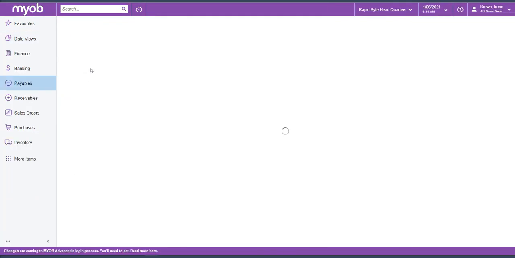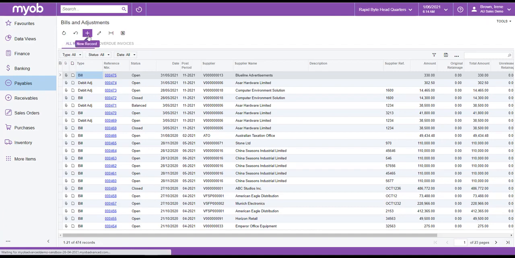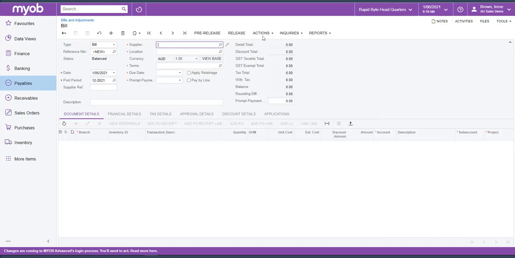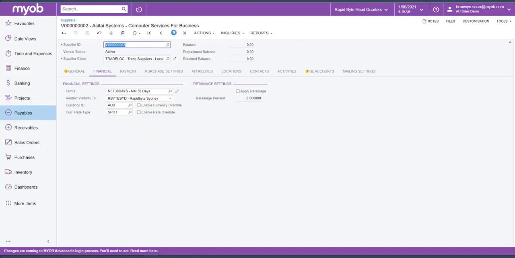If I go to create a bill, we can see that Supplier 2 is available for selection, but Supplier 1 is not visible. This is because of a visibility restriction. You might notice that also missing in her list of available suppliers are suppliers 4 and 5. If we go back to supplier profiles and take a look at those two suppliers, you can see that both 4 and 5 are restricted to Rapid Bite Melbourne branch.